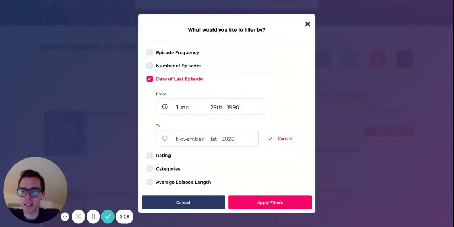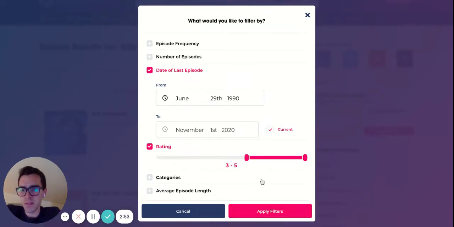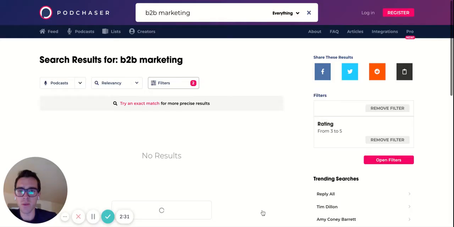Another filter that I like applying is this rating filter. It's a great proxy for two things. The first being quality. So in this case, I only want to return shows that have an average rating of at least 3. It's also a great proxy for audience engagement. There isn't really a great one out there currently, but if there's evidence of people leaving ratings and reviews on shows, you can assume that the host has at least a decent following and it's worth trying to get on that show for a conversation. So we'll apply that as well.